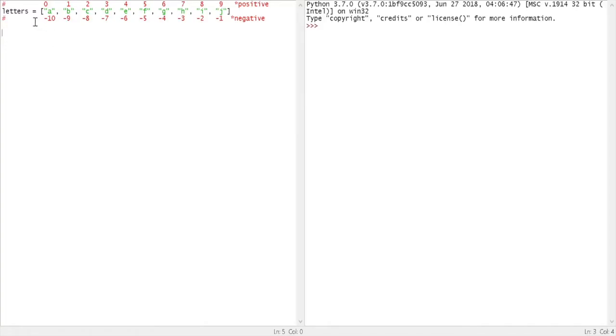Here we have a list called letters, and it contains A, B, C, all the way through J, so 10 elements in total. Above, I have commented the positive indexes, so the letter A has an index of 0, B is 1, C is 2, and so forth up to 9. Below, I have commented the negative indexes, which starts at -1 at the end of the list. So the letter J has an index of -1, I is -2, and so forth down to -10 for A.